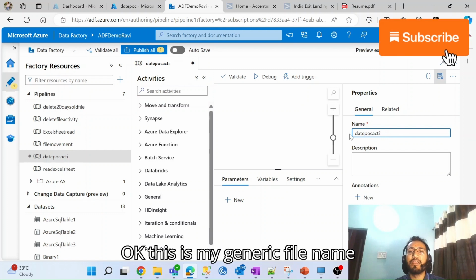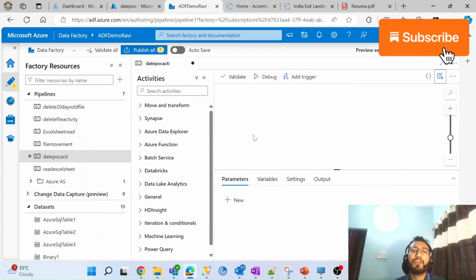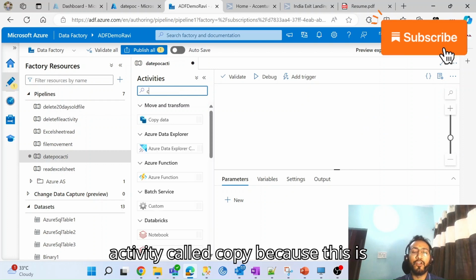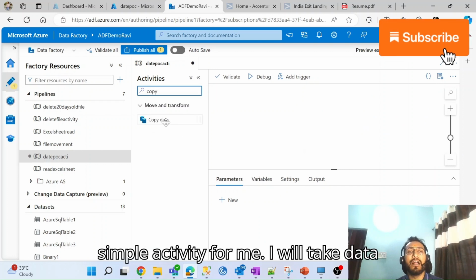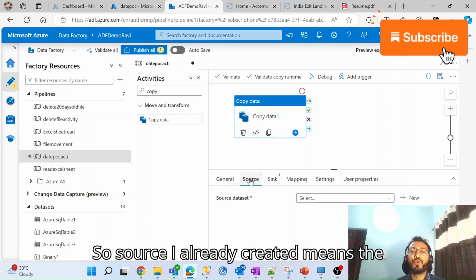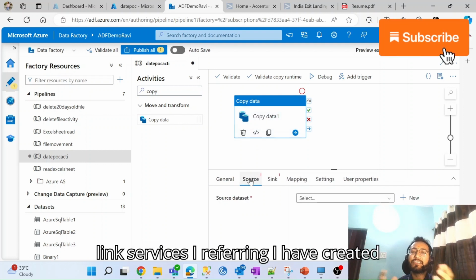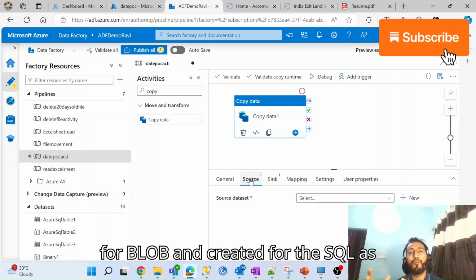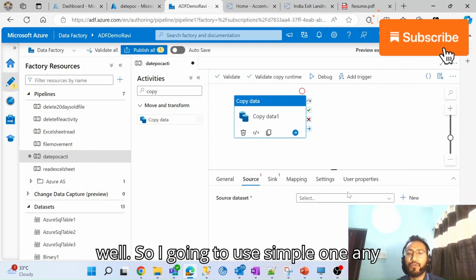Okay, this is my generic file name. For that, I am going to use the activity called Copy, because this is a simple activity for me, where I'll take data from SQL and store it into blob. The source I already created, meaning the linked services I am referring to, I have created for blob and for SQL as well. So I am going to use a simple one, any other SQL one.